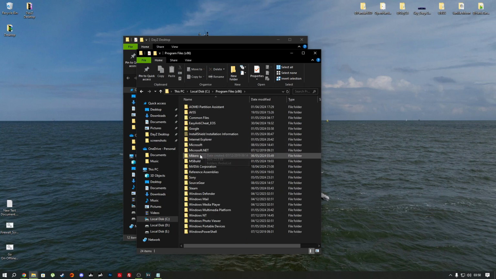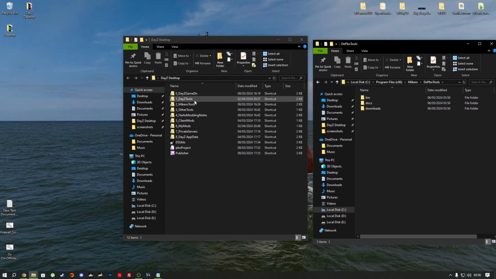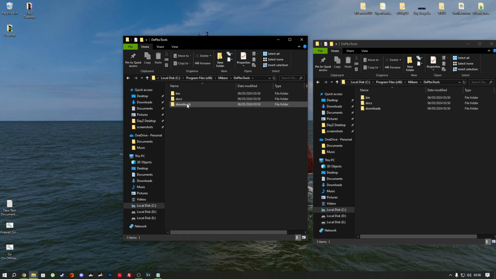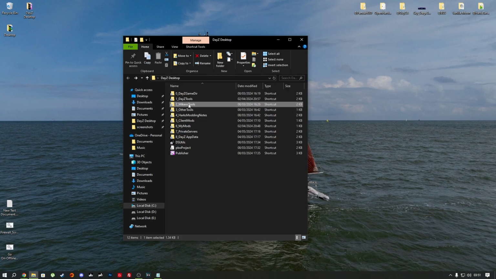x86, there it is, Mikero, PBO Tools. So it's C program files x86, Mikero, PBO Tools. You would like to make a shortcut in your Dayz desktop folder here, and you can name it Mikero Tools. So when I click this, now it will go directly to here. So that's perfect. Just make a shortcut, and you can name them whatever you want as long as everything's here. It's handy to have.